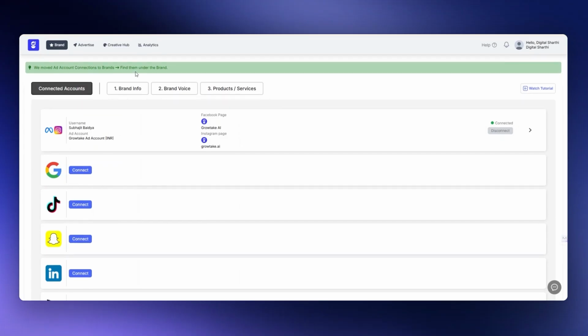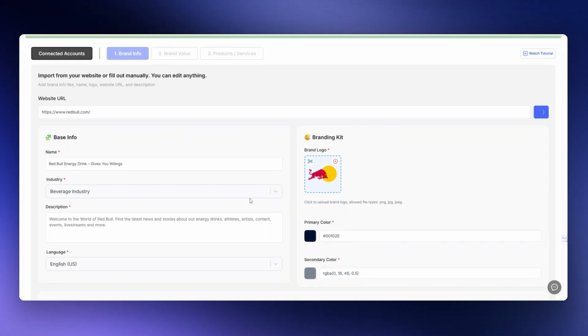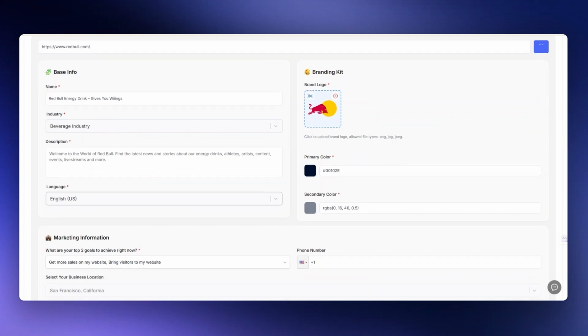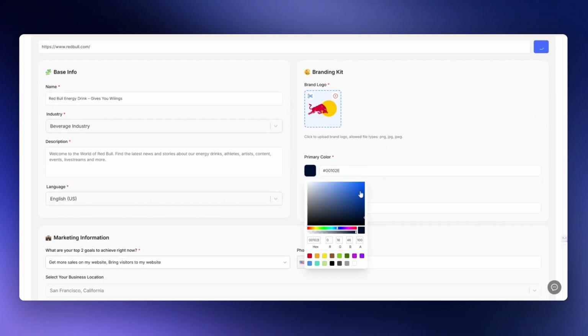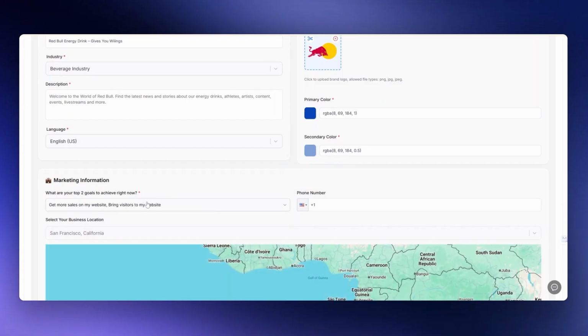Next, open the brand info and paste your website link. As we are creating an ad for Red Bull, we paste Red Bull's website. And next you have to hit get data from website. So Growtake AI instantly picks up all the key brand details like product info, visuals, features, industry name, primary color. I can also change this one, like blue. Okay, you can edit anything manually.